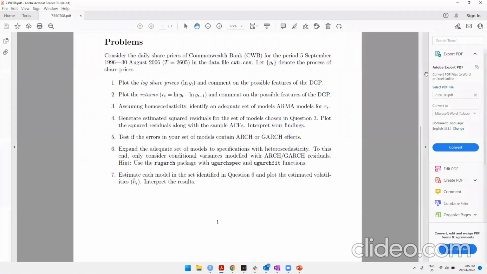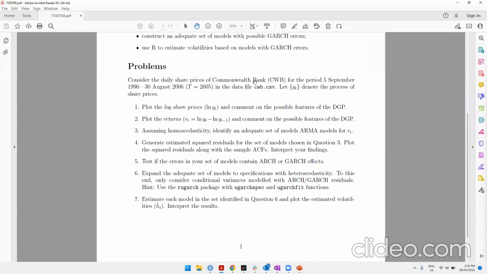All righty. So we have worked with this time series before. We have the share prices of the Commonwealth Bank. We have 10 years of daily data. That's roughly 2,605 business days. So that's the number of observations that we have.